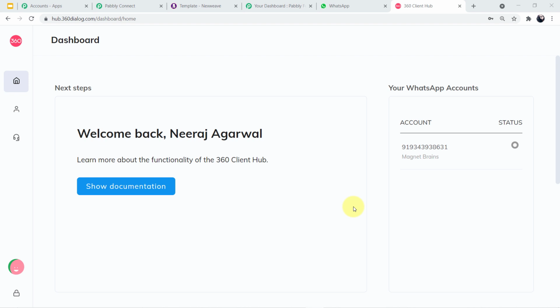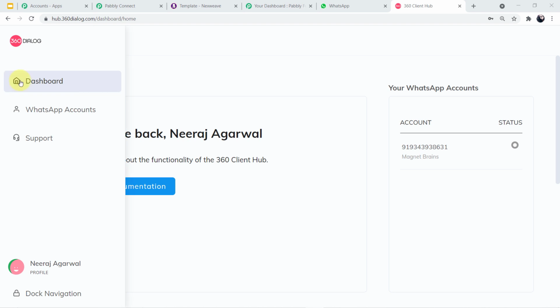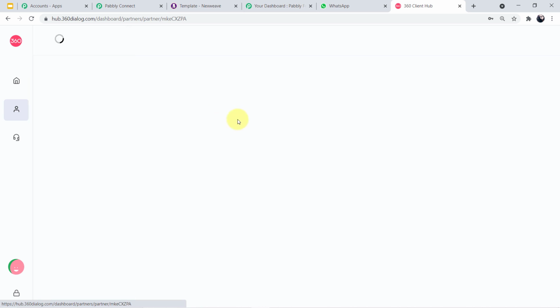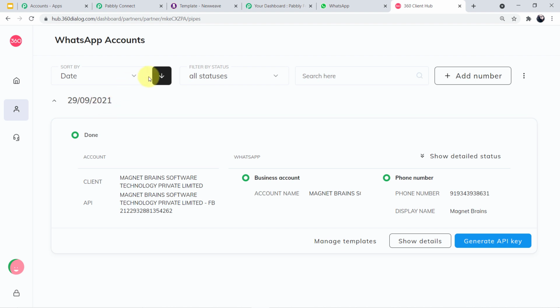Okay, so now we'll proceed. Now we have to search for the API key. So how can you search for the API key? If you come to the left corner, you can see there are three options: dashboard, WhatsApp account, and support. We have to click on WhatsApp account. Okay, let it load, and this is how the WhatsApp account will be displayed in front of you.